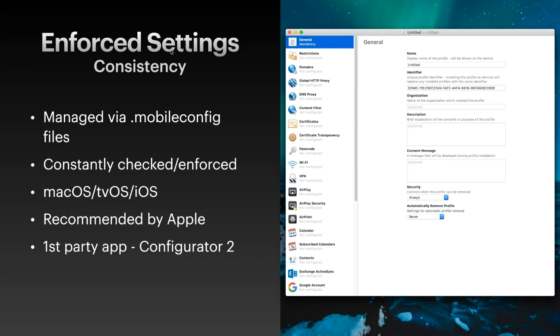Once installed on the computer, these are constantly checked and enforced. It's not just like hitting a switch and leaving it be, but it's going to continue to maintain that settings choice to make sure that the user doesn't change it. If they can change it, it gets switched back. One of the great things about mobileconfig files is that these are universal across macOS, tvOS, and iOS. So getting used to working in this format is going to really help if you've got that sort of diversity in the fleet. Again, this is the recommended method by Apple.